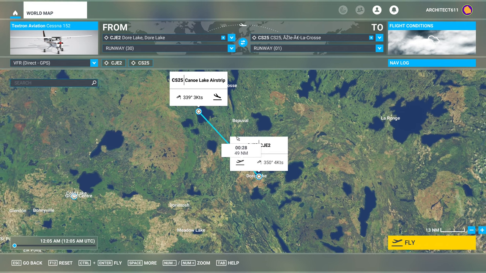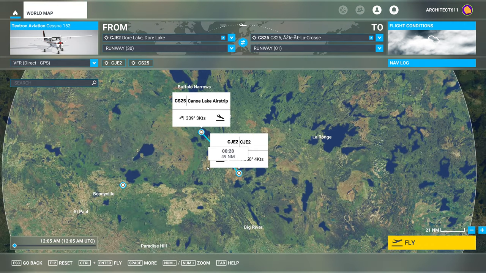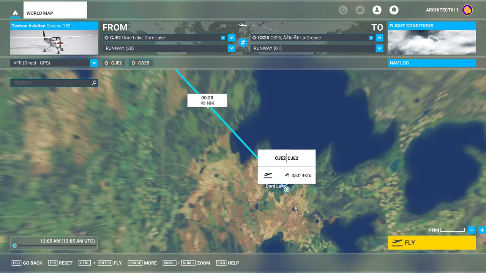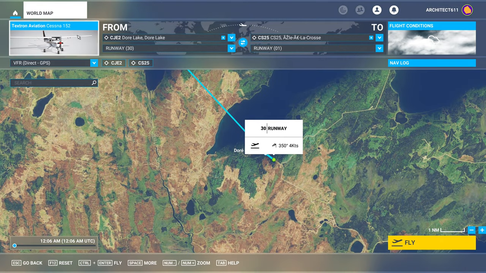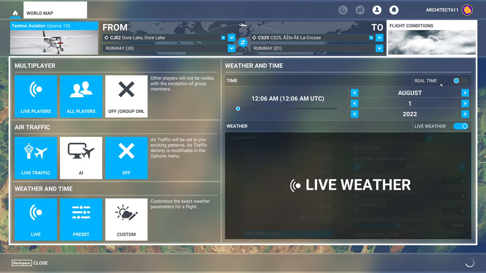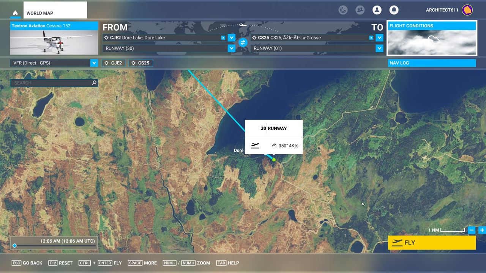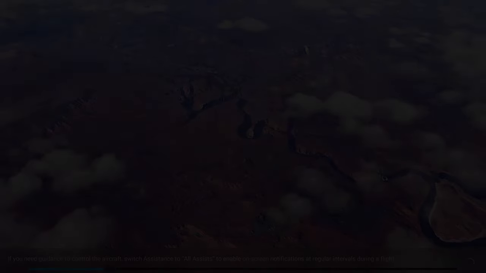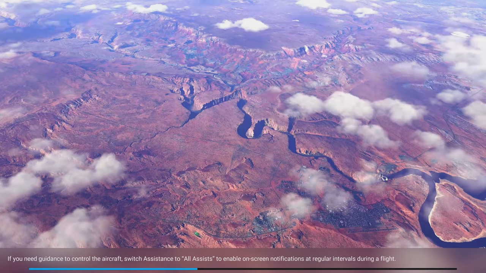I've never done this. I have no idea where this is. I've never actually been to Canada, so this will be fun. We're going to be flying in the Cessna 152. Very basic flight conditions, real time, live weather. So I hope the weather is decent in northern Canada right now. It is summertime, so it shouldn't be too bad, fingers crossed.